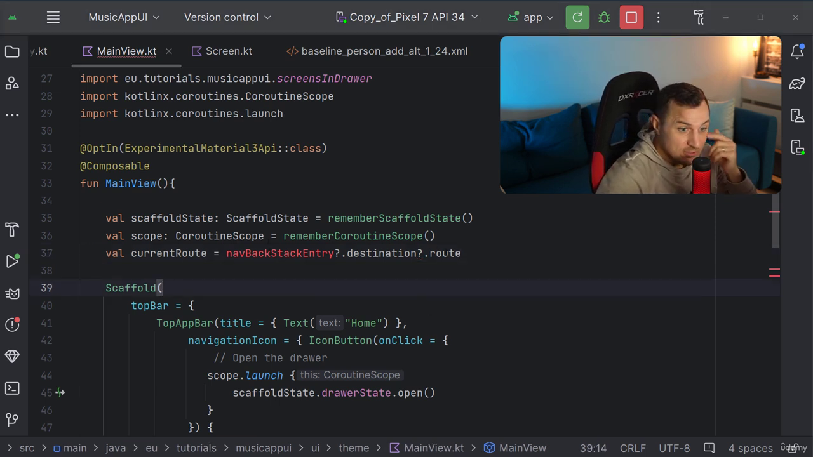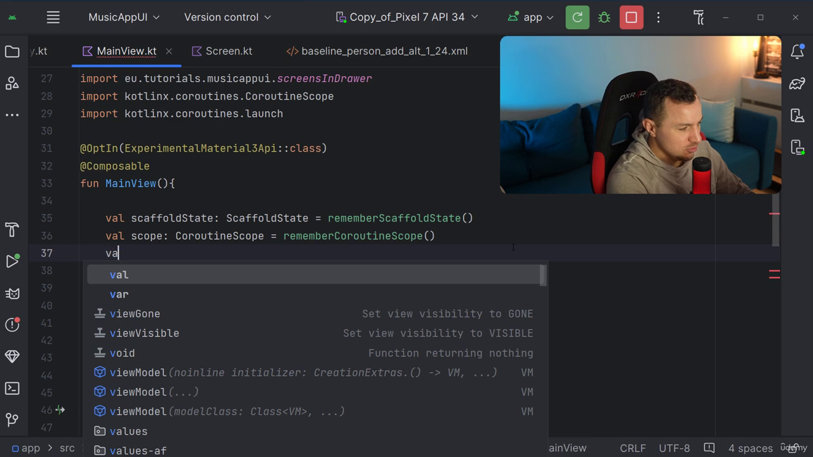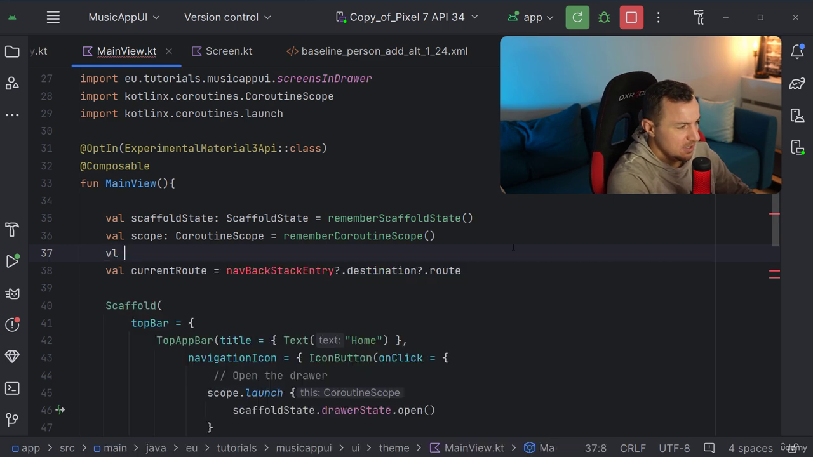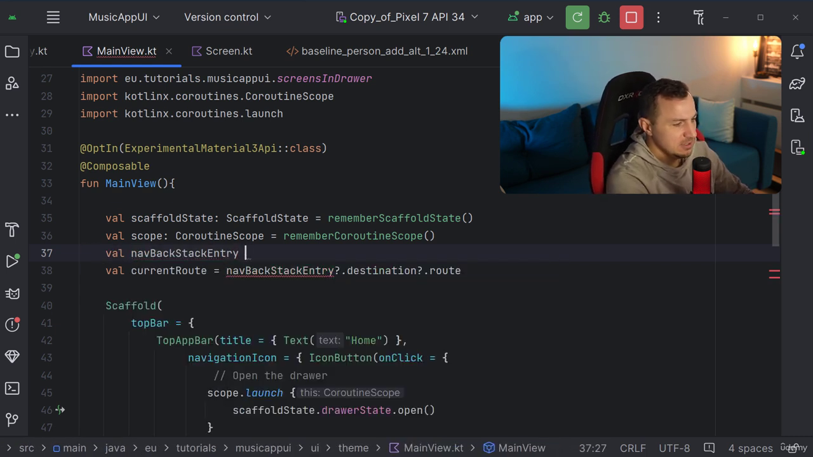Now where do I get that nav backstack entry from? I get it from my controller. So I need to have a controller. Here, val nav, let's actually use this name here, val nav backstack entry is going to get from my controller dot current backstack entry as state.